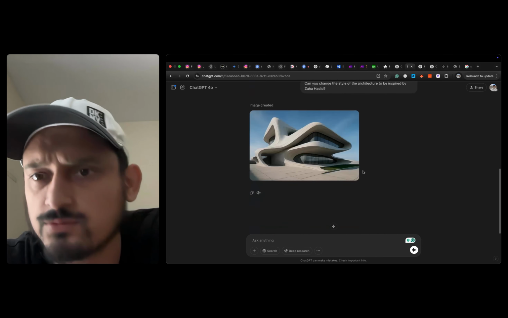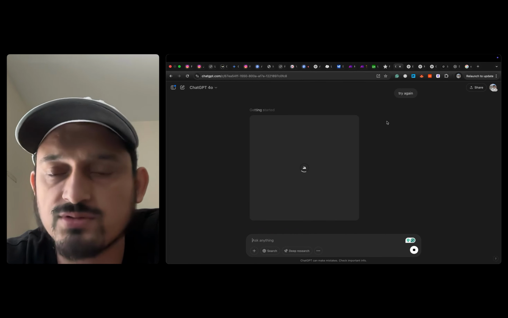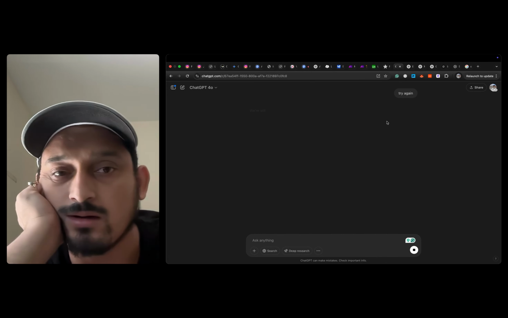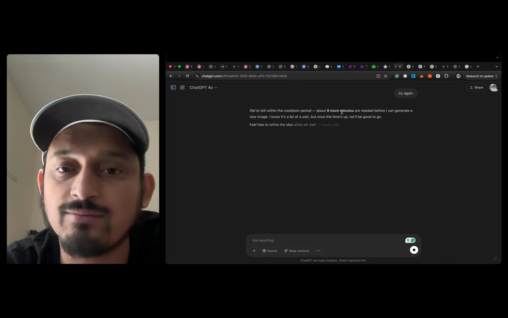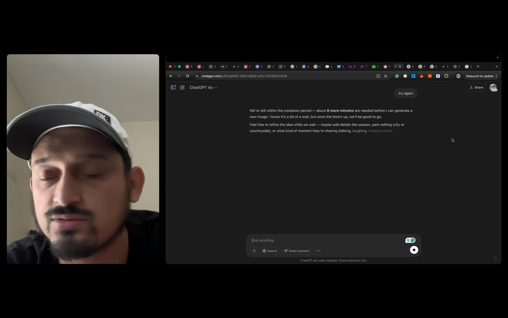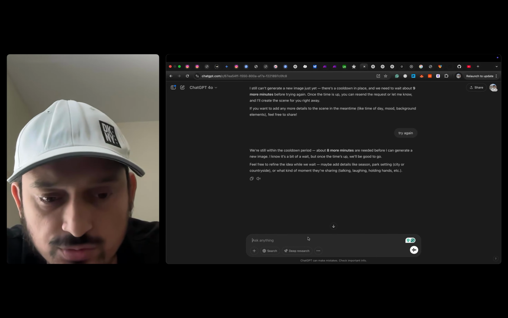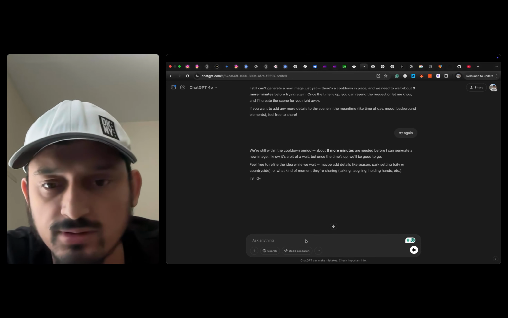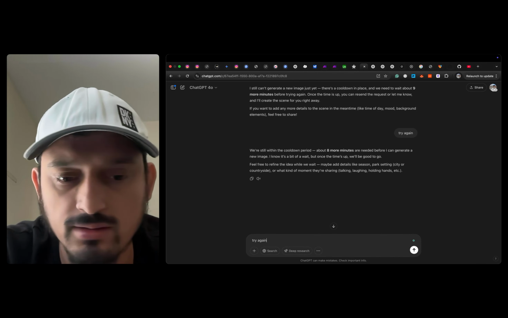This is good, this is good. So if it doesn't allow us to generate these images, then I can stop the recording, and we can probably try. It is saying cooldown period about 8 more minutes are needed before I can generate a new image. So let me pause this for 8 minutes. So I think we should be fine now. I think already 8 to 10 minutes have passed. So let's try this. I'll just simply write try again and see.